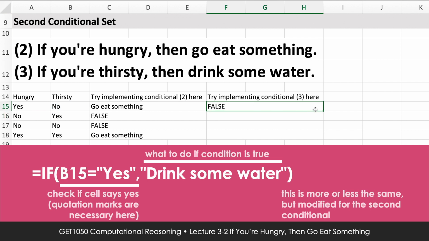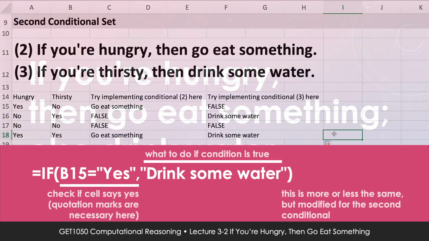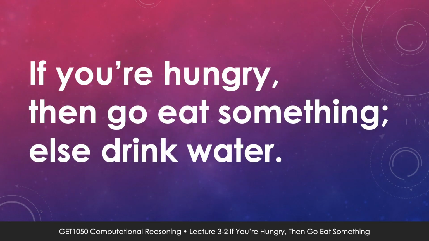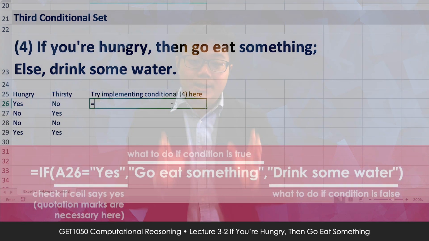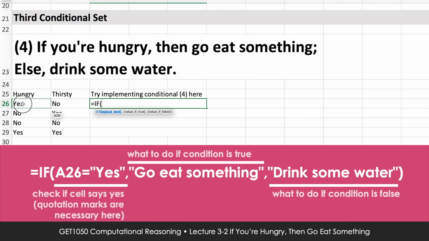But here's a slightly different conditional. This time we had if and then, but now we can add an else. If you're hungry, then eat something. Else, drink water. This looks similar to the previous one, but it's actually very different, alright? Here the condition states that I'll only eat if I'm hungry. And if I'm not hungry, then drink water.